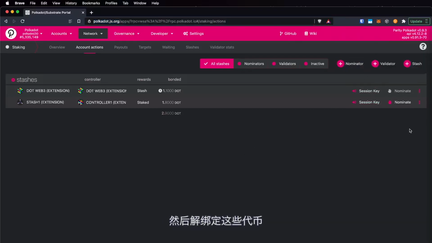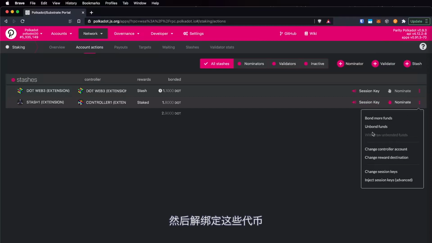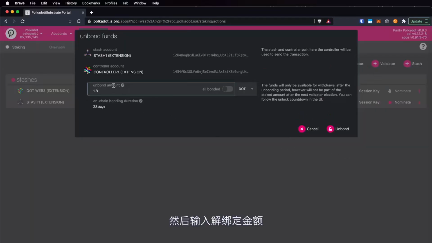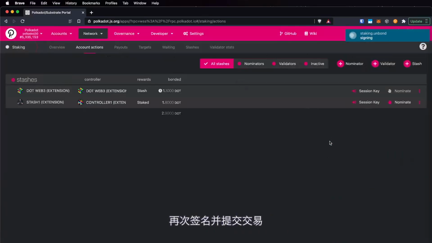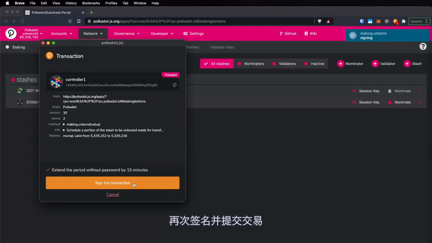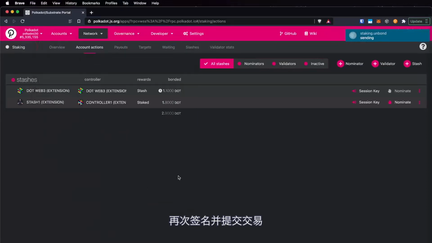After that, you will then unbond these tokens. You'll click this here and then unbond. You'll select the unbond amount. In this case, I want to unbond all of them. I'll click unbond. This will execute from the controller account here. Sign and submit. I will sign the transaction. Again, it's from the controller account. And this will start the unbonding process.